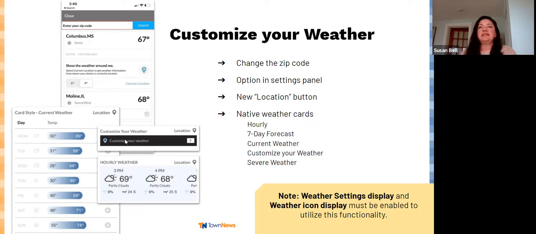If they click on this, it takes them to a settings panel where they're able to enter in a zip code of their choosing so that the weather data they're getting on all of their weather cards is that customized experience that they desire. We've extended this experience to create a weather list page. You'll notice on all of your native cards after this next update that you're going to see a location button here. And this is on all the cards. When you hit this location button or you hit Customize Your Weather in your settings panel, you're going to go to a weather list page.